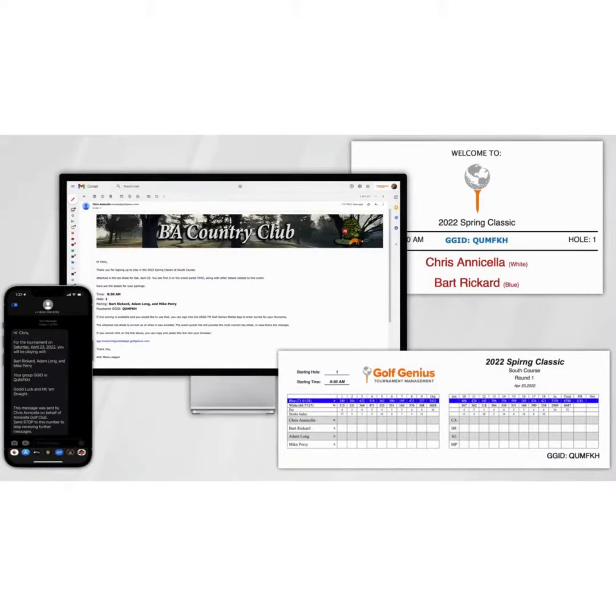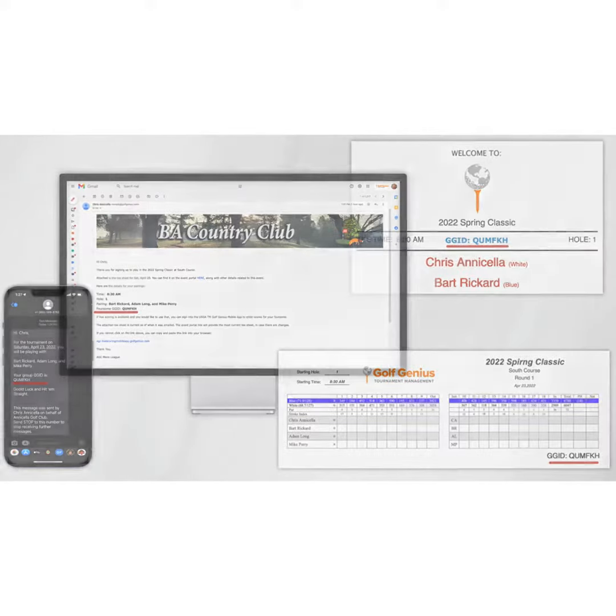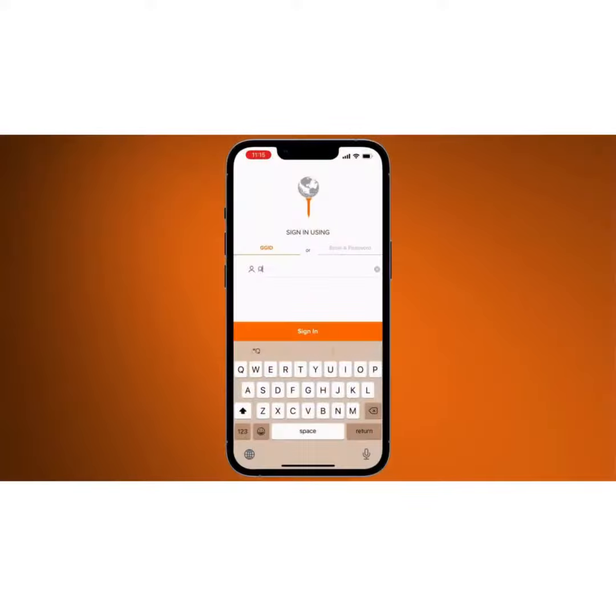In most cases, you'll receive a foursome GGID from your tournament organizer via email or text message before the round, or on the scorecard or cart sign at the beginning of the round.